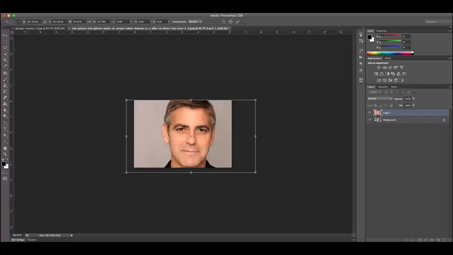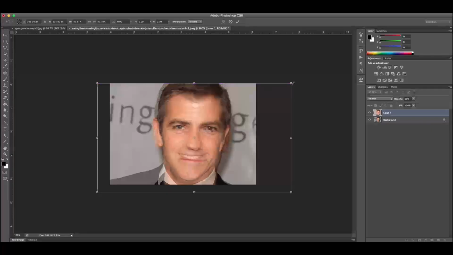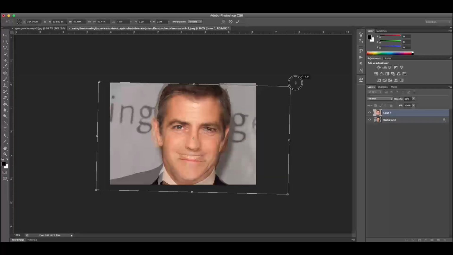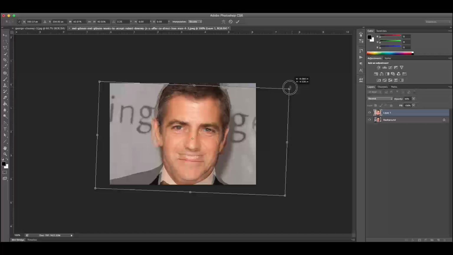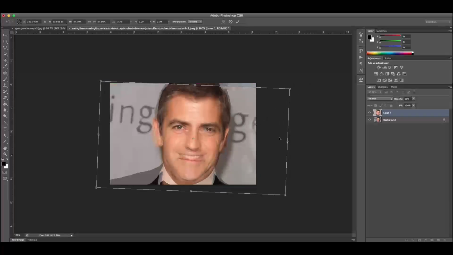So once you get it to where you think it's about right, we're going to go over to our layer window, and at the top of our layer window we have opacity. Opacity is the transparency of your layer. So we're just going to turn that down so we can match these facial features up, okay? It's easiest if you match the eyes up first, and typically you'll find that the nose and the mouth kind of match up after you match these eyes up.